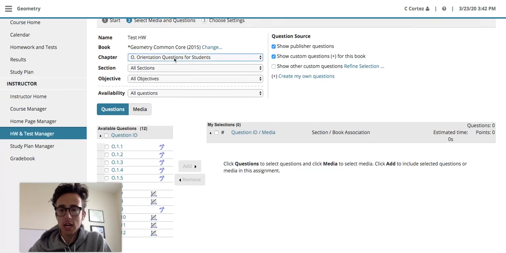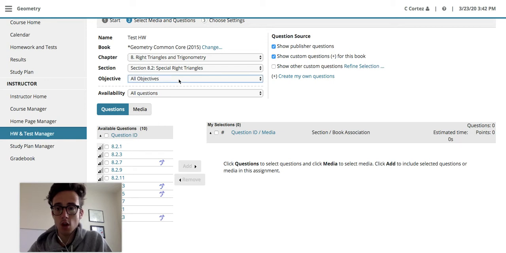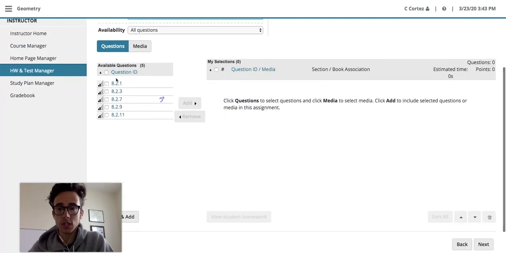Let's say that I want to add in some problems that deal with 30, 60, 90 triangles and 45, 45, 90 triangles. I can go to that chapter, go to that section. Let's also narrow it down by objective, which is really helpful here. Just by clicking this little box. Let's go for 45, 45, 90 triangles.